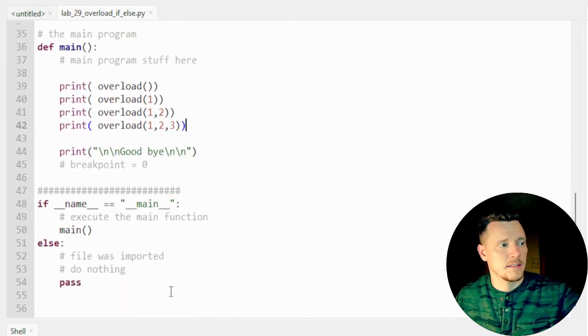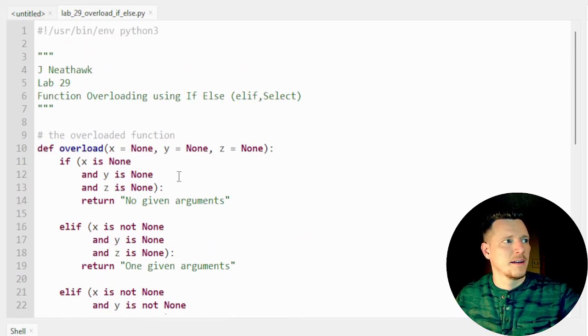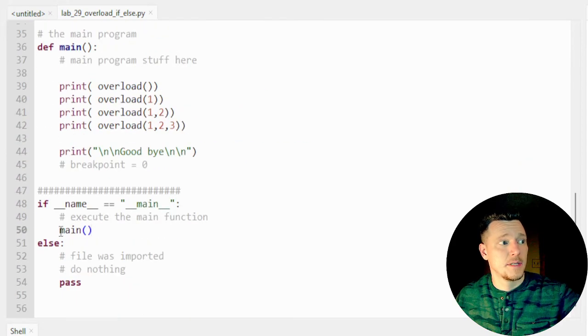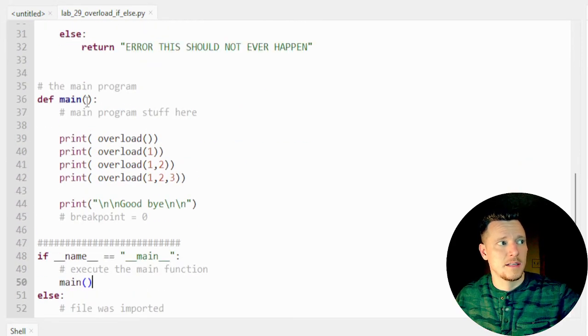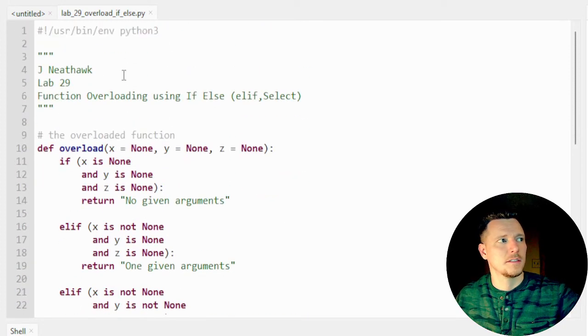Also, don't forget, right? Never forget your if name equals main, and then you gotta execute the main. I have been seeing this be missing, in which case your main never runs. If you don't run it, it won't run. Okay? If you don't call it, it won't run.